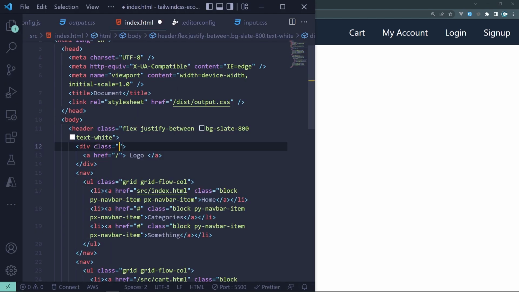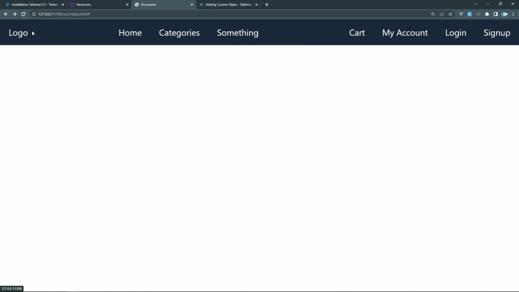Right here, we can give it basically the same thing, padding y navbar item, padding x navbar item. Save that and refresh, and this is how it looks like. Okay, this looks nice. Let's actually add some icons.